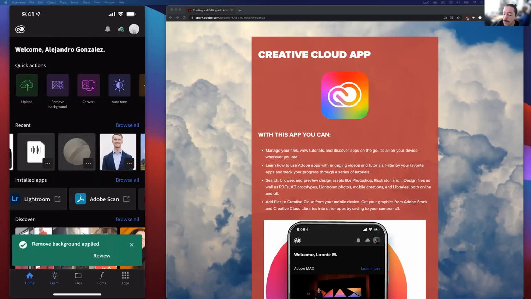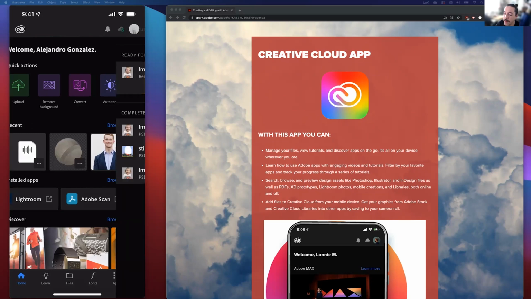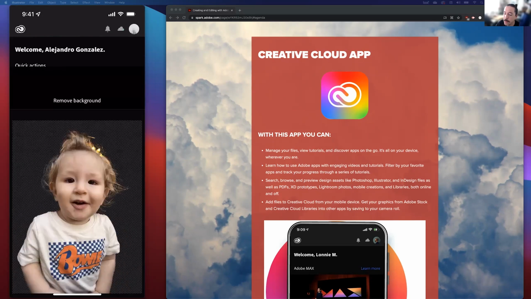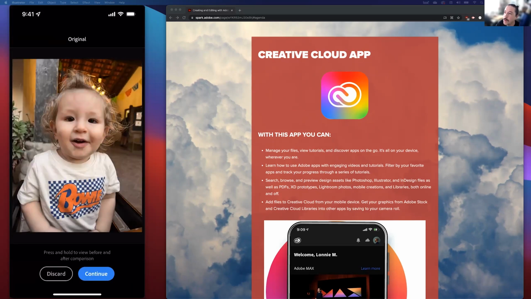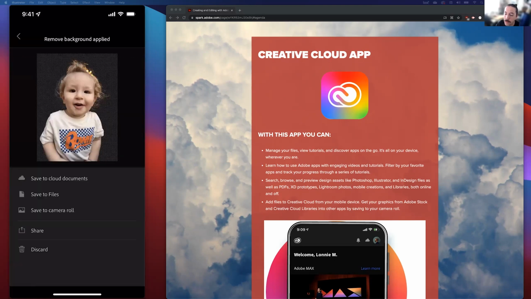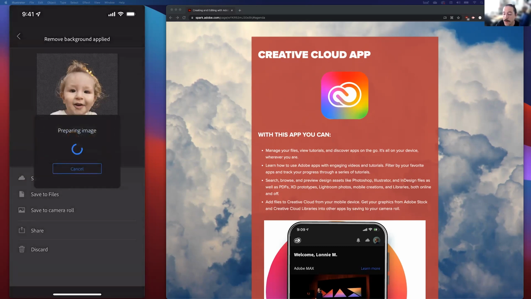Let's go back home. It says it removed the background, so let's see what it did. If I miss that little pop-up, it's also the cloud in the top right. Image background removed. You can see before and after. Pretty cute. If I hit continue, it'll give me the option to save it to the cloud or to my camera. I'm just going to put it on my phone for now.